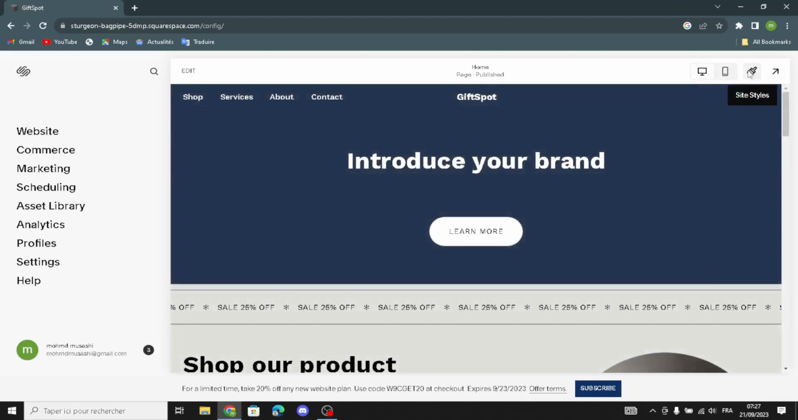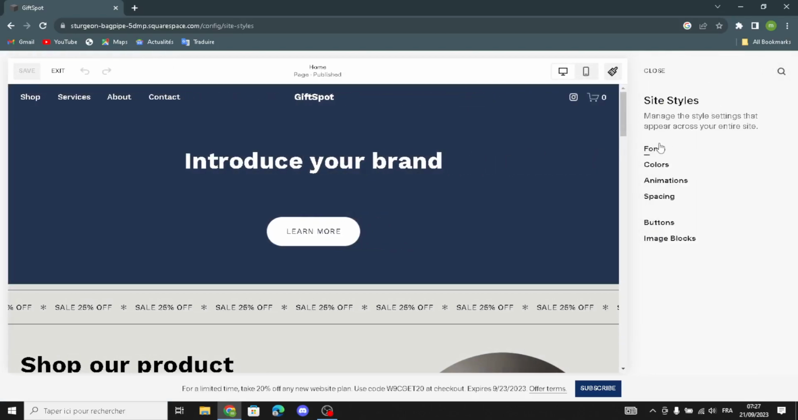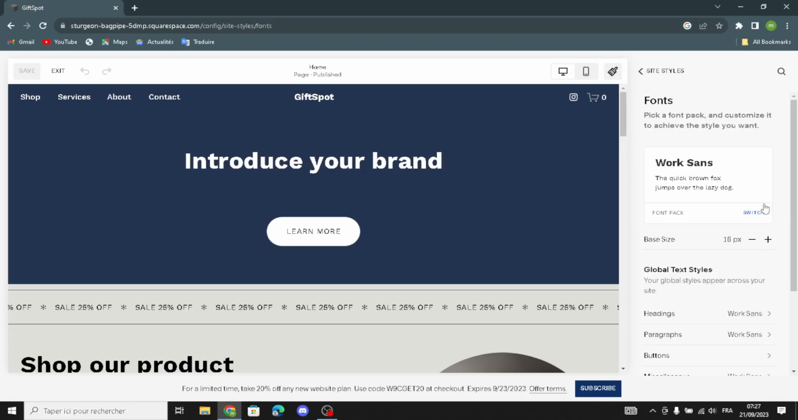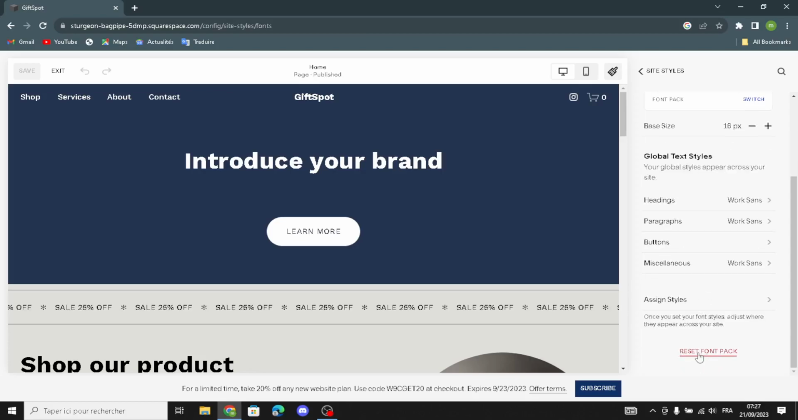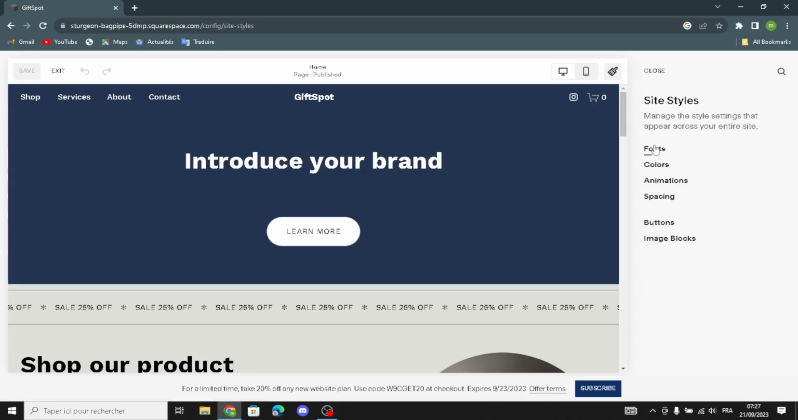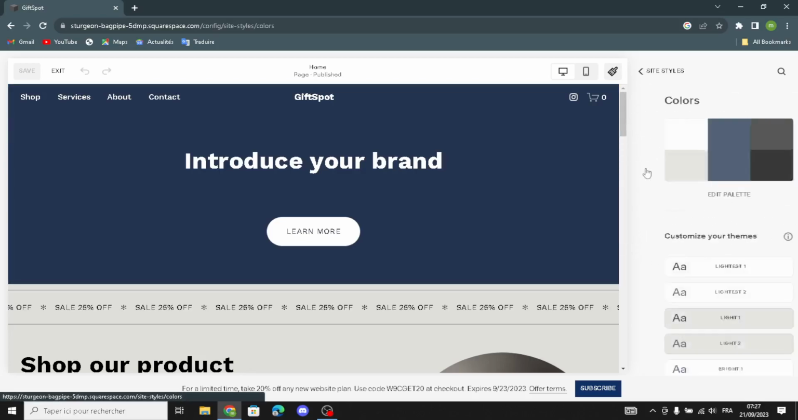Here these are the site styles. You can edit them here. First, here we have the fonts. You can switch the fonts. You can edit the page size. Here you can edit the headings and the paragraphs and the buttons. You can also reset fonts back. So that's it. Here you can edit the colors.